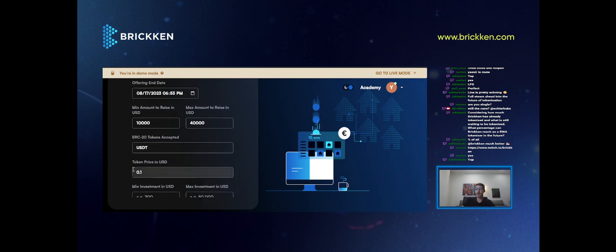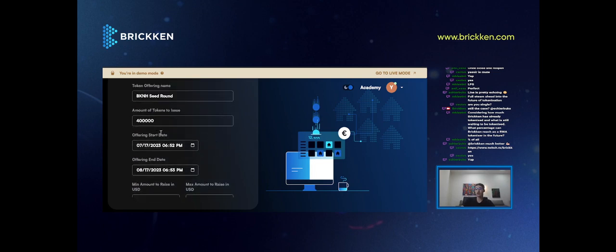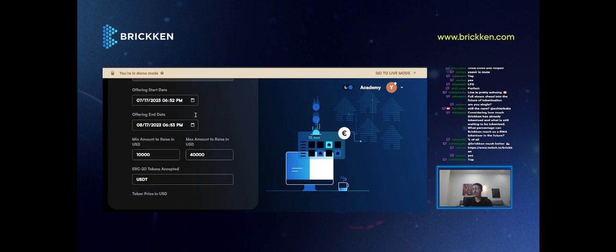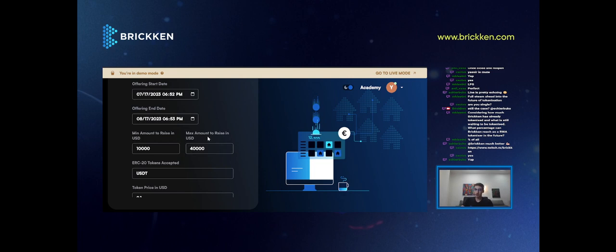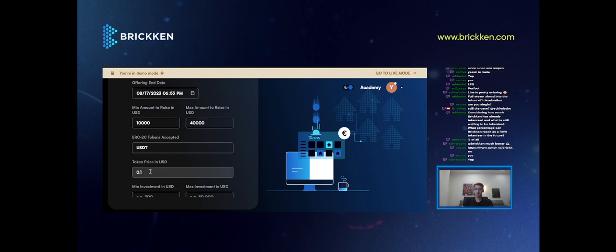So as you can see, automatically now our token has a value because it's based on the number of tokens that are offered in this round and the maximum amount we want to raise in this round. So that gives us directly the token price or the token value, which is solving a huge problem that fundraising in a traditional way has.